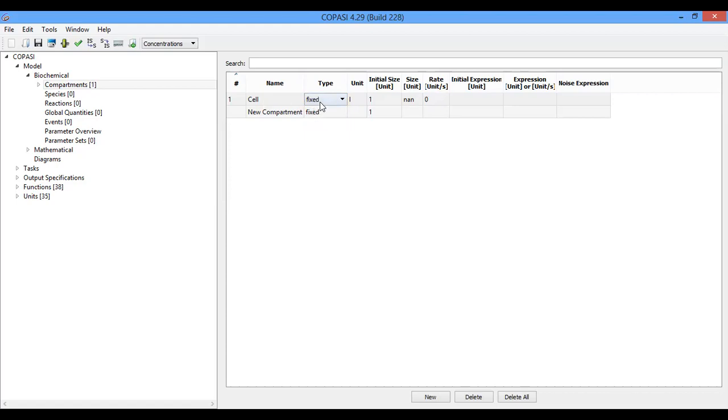Okay, and have fixed volume, where the initial size is one unit, that is 1 liter. Well, now it is quite illogical to state that our cell will be 1 liter, but this is how the minimum size of a compartment for this software is. But just consider that you have a cell that has a unit size of 1 liter.